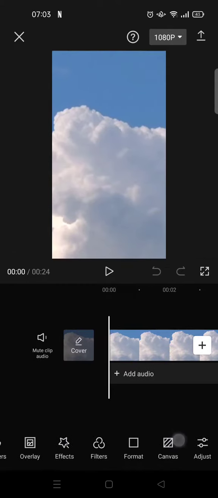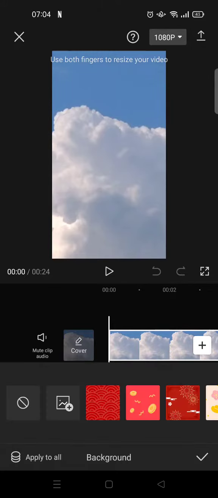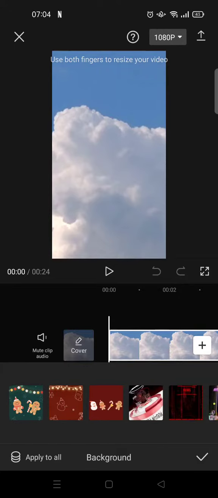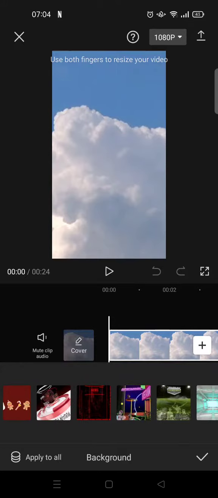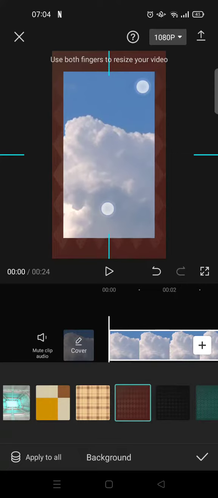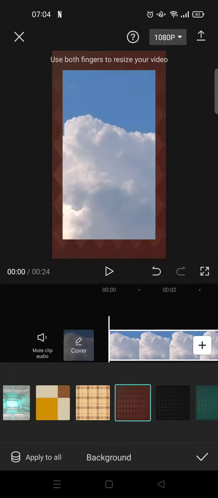So what you need to do is swipe until you find this canvas menu, click on that and then click on background, and then here you'll find various backgrounds provided by the CapCut team, and then you can just choose one of them that you think fits the most into your video, like this.